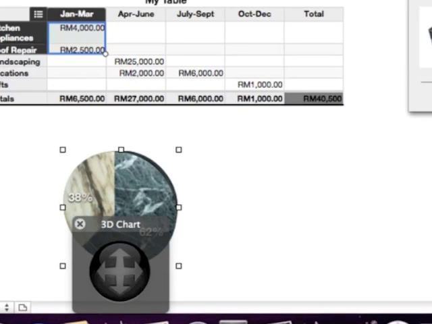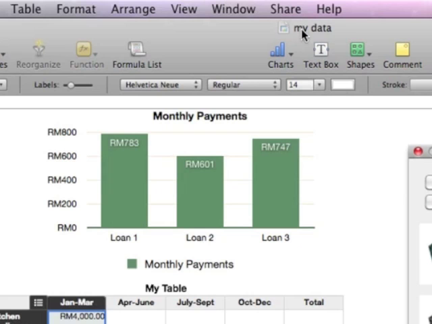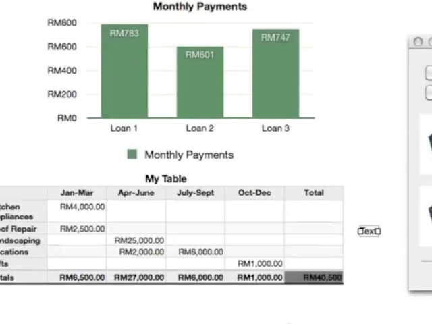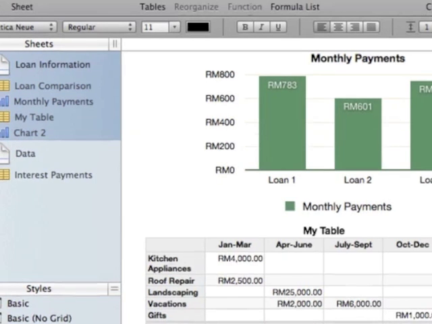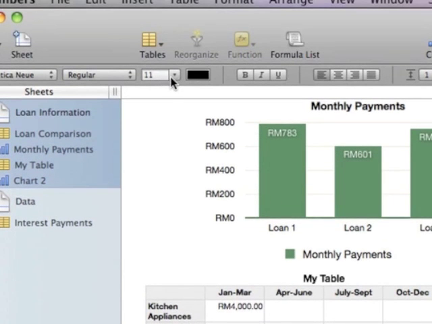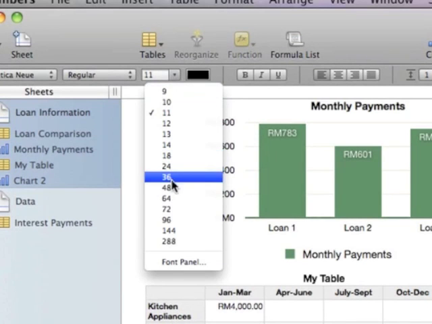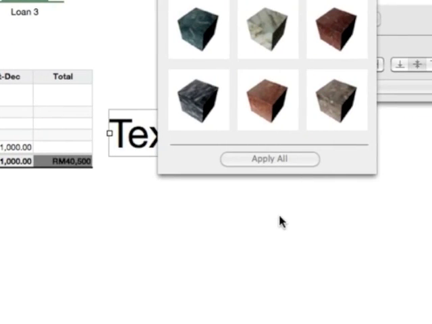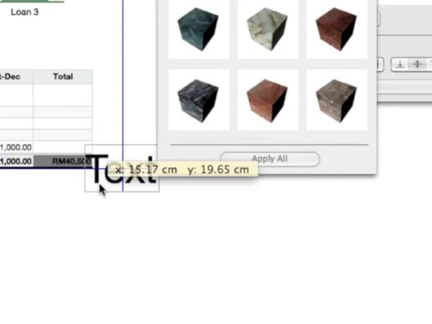To add text, in the toolbar, click Text Box. You can change the parameters of the text box by using the Format toolbar. To move the text box, just drag it.